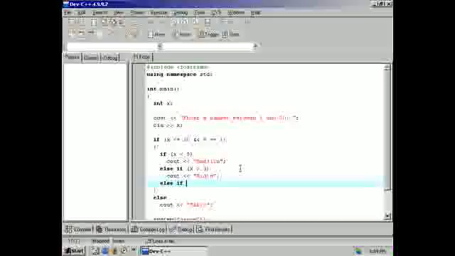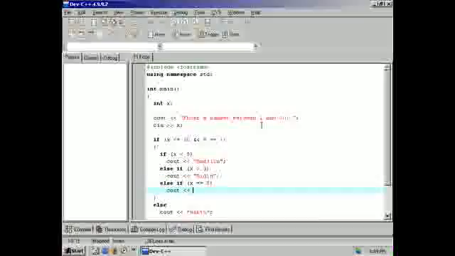Else if x is double equal to 5. So if you want to store something, it's one equal sign. If you want to compare two things to see if they're equal, two equal signs. Jackpot. You've guessed the secret number.